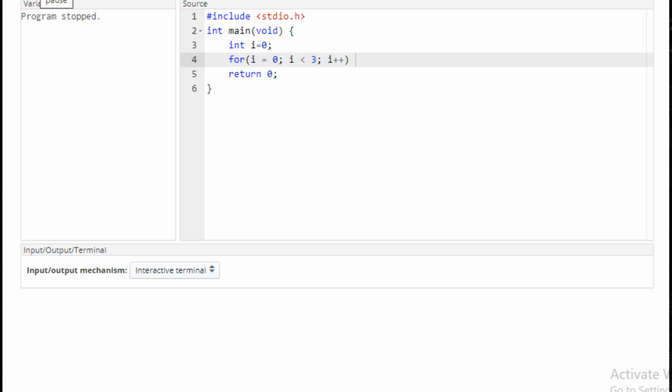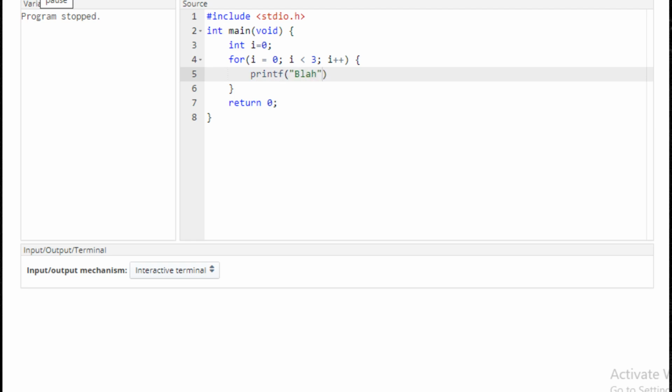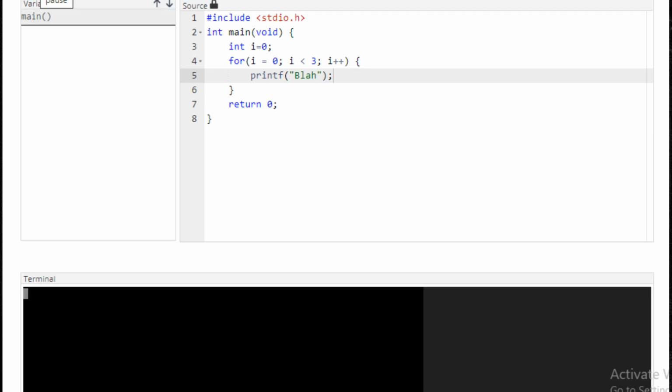What is the thing we want to repeat? Well, let's open some curly braces. They automatically close themselves. And why don't we just print something? So how about printf blah? Put a semicolon right here. This will simply print blah 3 times right after each other. I did not put a new line character \n after blah, so it'll print this just 3 times. Let's give it a try. I compile, and when I run this code, indeed it says blah, blah, blah, just like we expected.